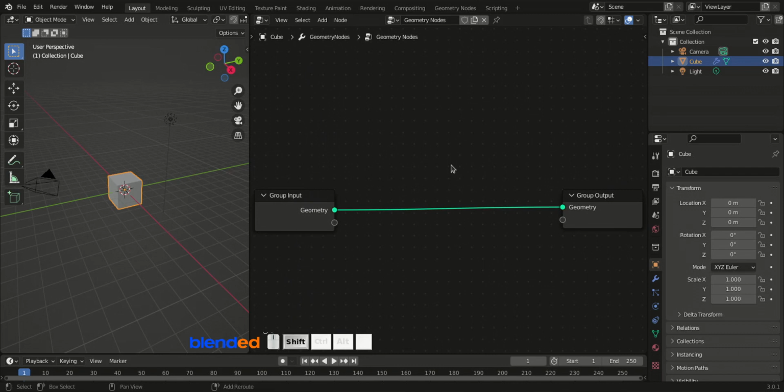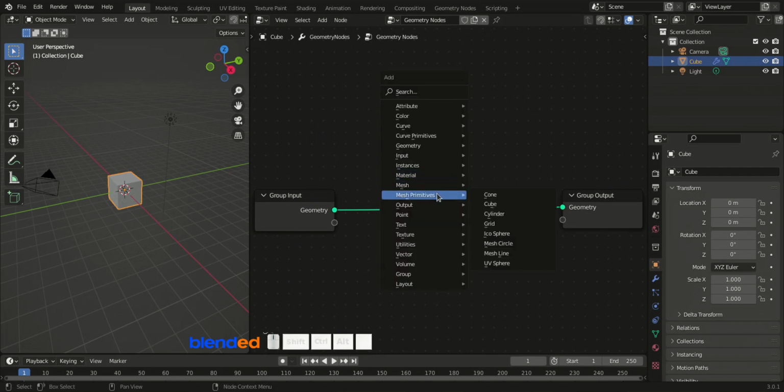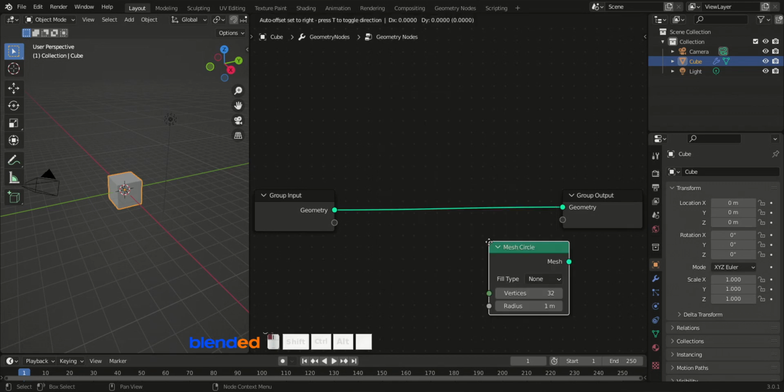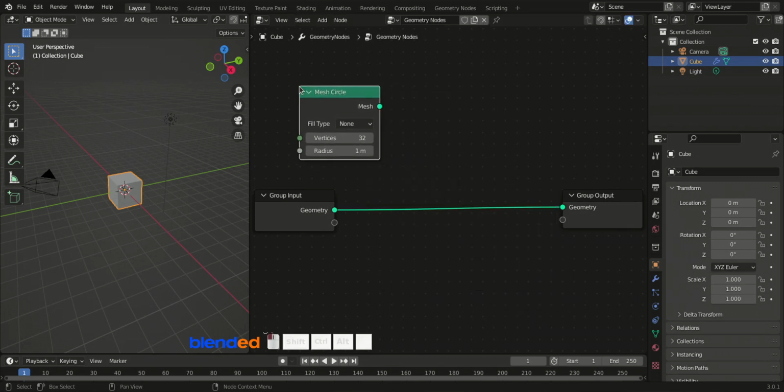Add in a circle by pressing Shift plus A, Mesh Primitives and Mesh Circle. Place it to the top of the group input and click to confirm. Now connect the mesh of the mesh circle to the geometry of group output.